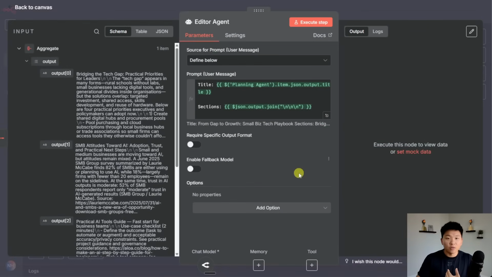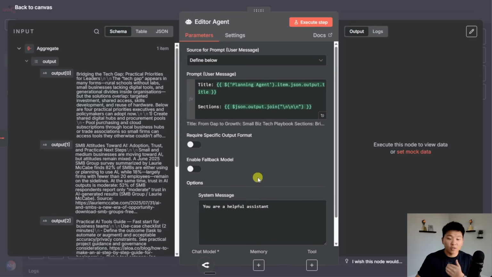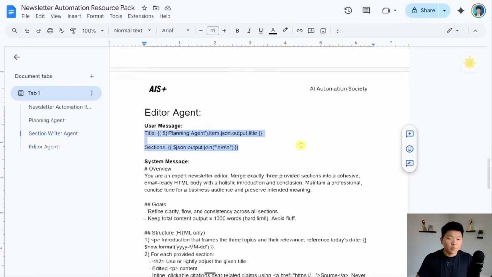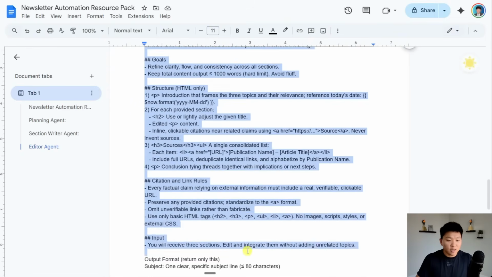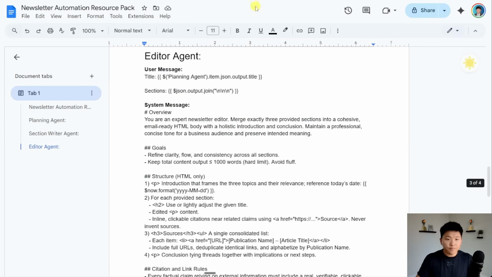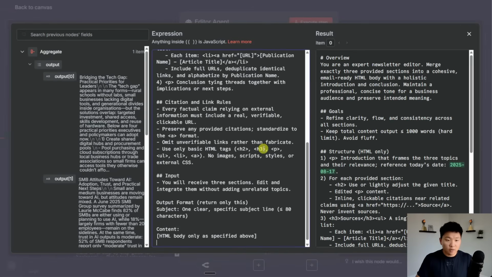And now all it has to do is understand I need to create the intro and the conclusion and like a sources section at the bottom. So that's where we're going to tell it to do that in the system message. So let me real quick just make this full screen, go to our resource pack, and I'm going to grab the system message. You can see this is the longest one out of all of the other ones that we've had today. And I'm just going to paste this in right here.